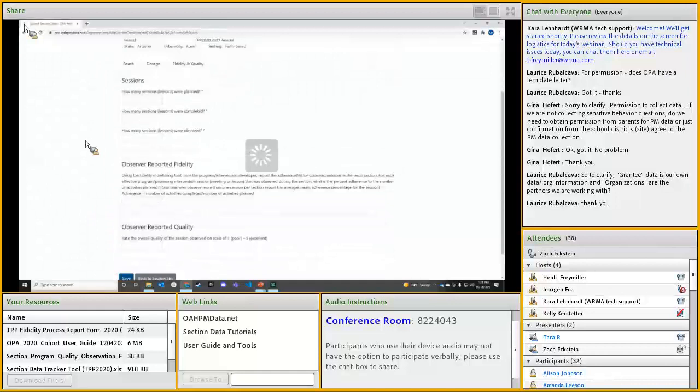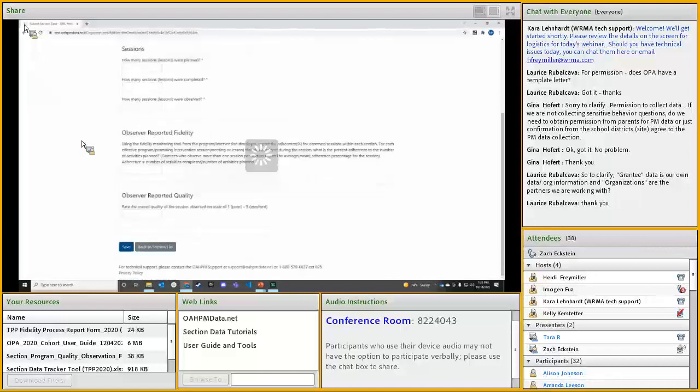Lastly, here's where we report our fidelity and quality. So the number of sessions planned, completed, and observed. The observed adherence, which is the number of activities completed over the number of activities planned. And then again, your observer rated quality.